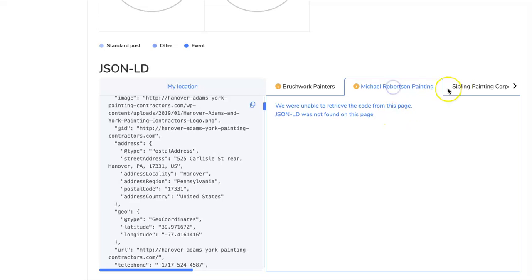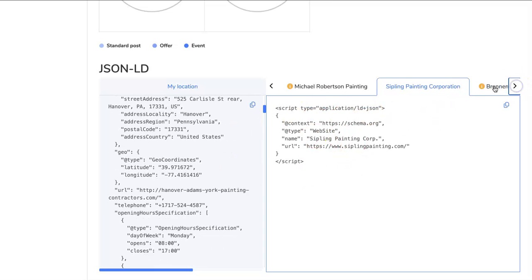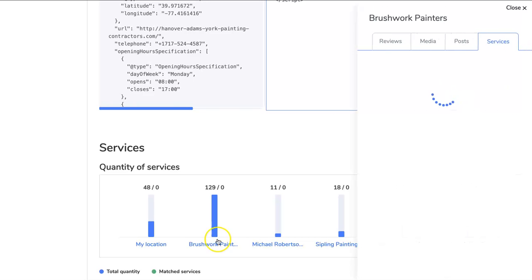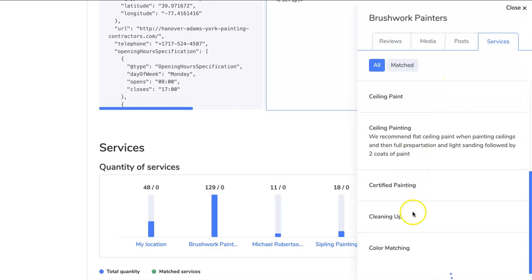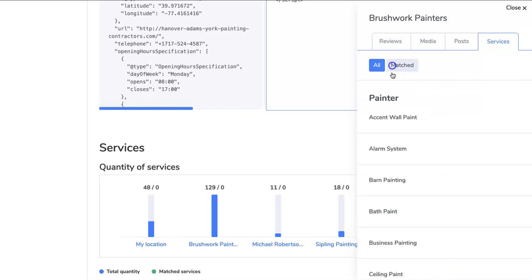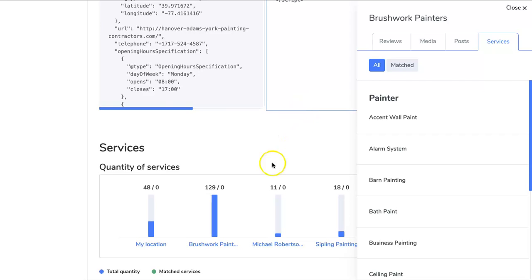And then we can have JSON LD from my location. Let's check if there is others. Okay, yep, we have here. and we have only for one guy. And then we can see what kind of services they provide. Let's click on it. And here you can see all the list of their services they have. Then here is only like matched. Unfortunately, there is none services that are matching.